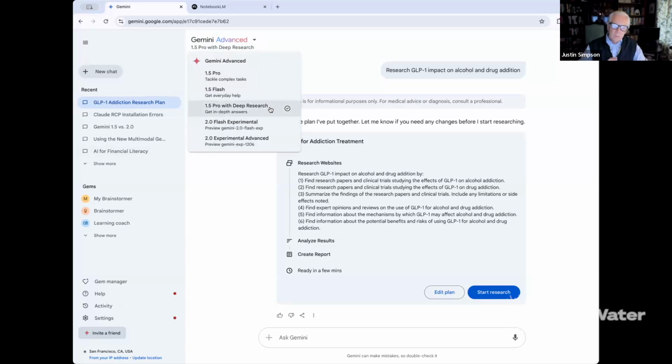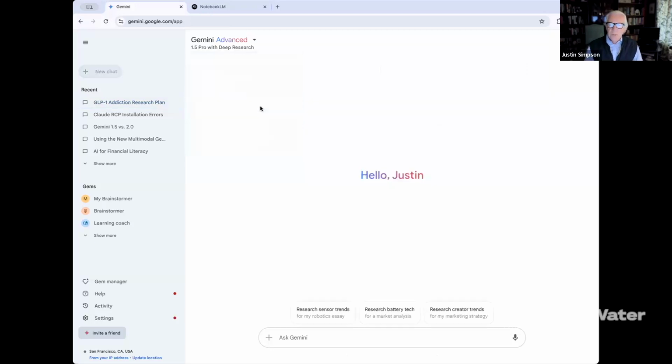But the one that I want to show you and anybody who's watching is this new feature, Gemini 1.5 Pro with deep research. What it's doing is thinking about your question, going away and planning a way to attack that question from a research perspective, coming back and asking you if you'd like to do that, and then going ahead and executing quite a complex research thing.